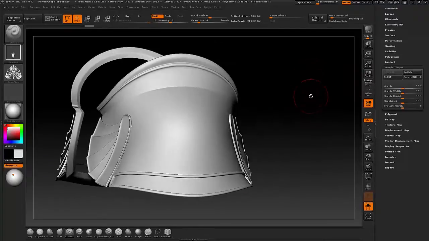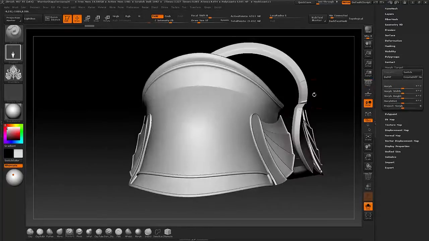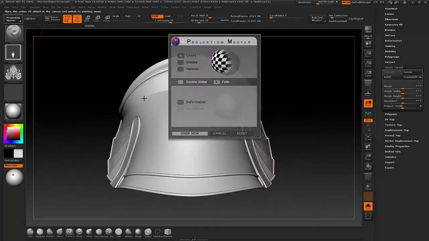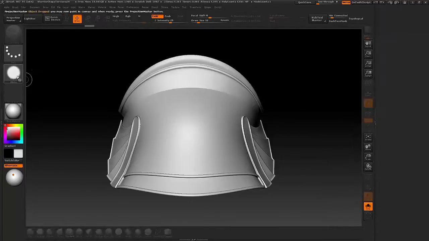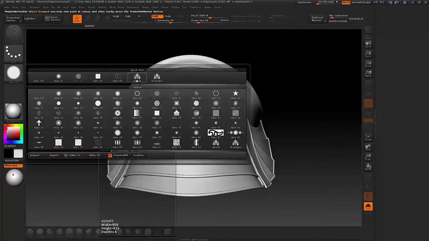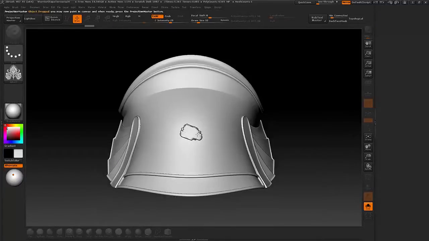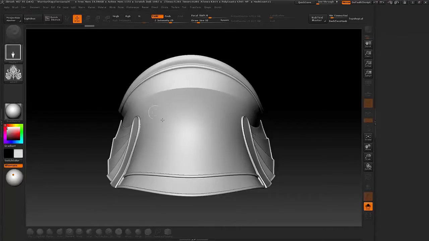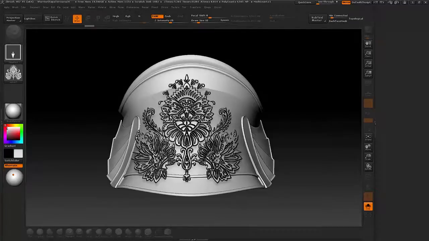Now we're going to use Projection Master, so I will turn off the perspective to have the flattest surface possible, and then I will open Projection Master and choose the deformation option. Now as you can see, I have custom alphas that I already edited in Photoshop, so what I'm going to do is change the stroke to Drag Rect to have more control on the alpha projection.